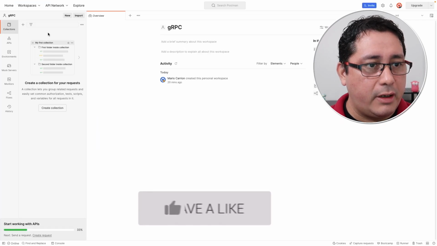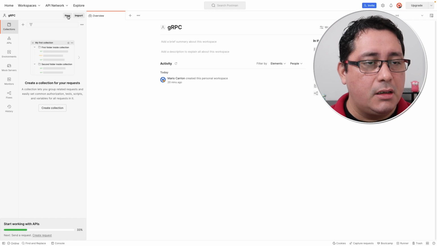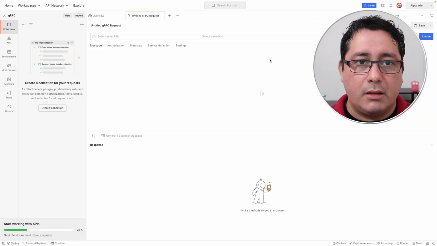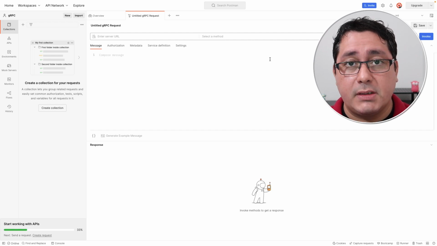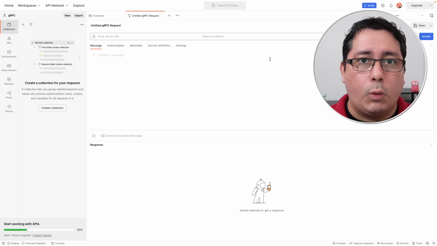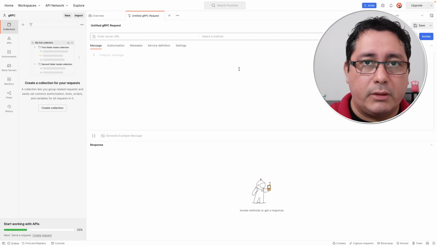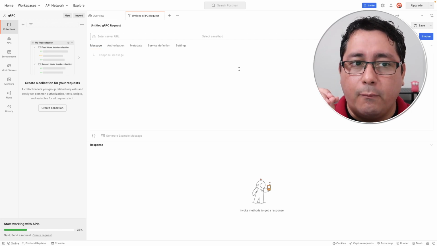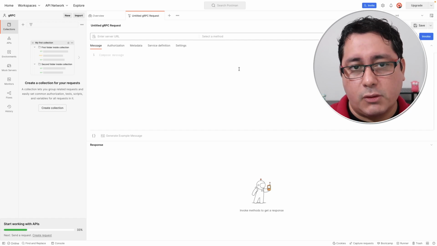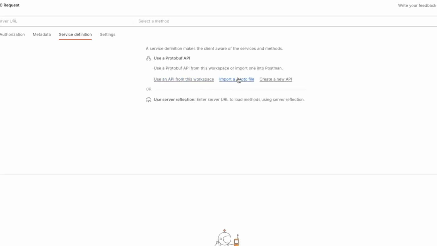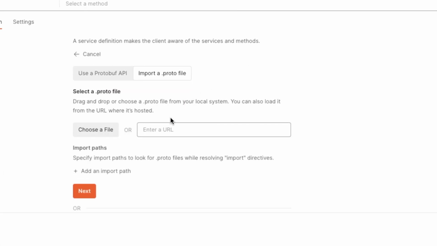Like for example, I have right here one called gRPC, and we'll be able to click new to create a new gRPC request. Now, if you click this one, there are a few ways to define or add your definitions into the RPC user interface. One of them is to specify the URL, and the other is to upload the protocol buffers files directly into Postman. So let's use the first one, which is importing one from a URL.